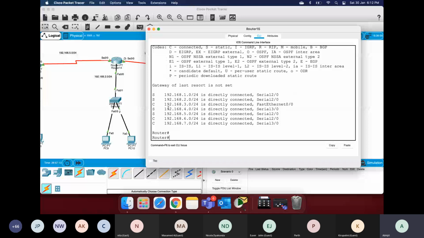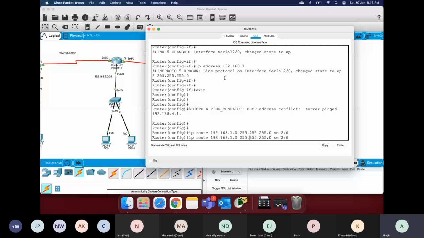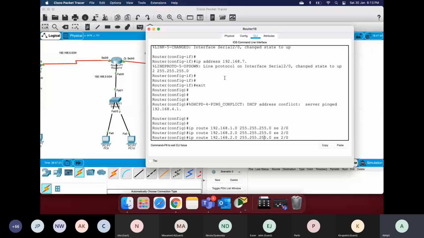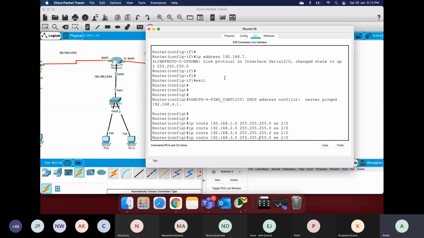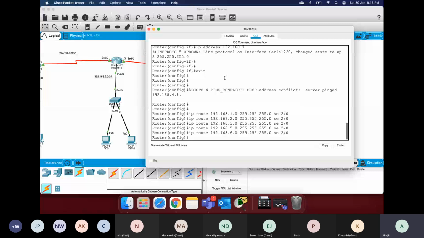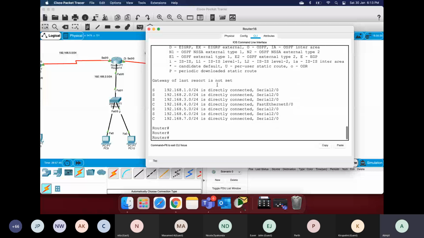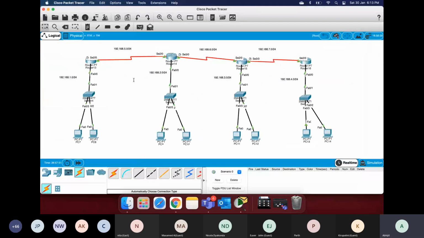And then on the last router we're going to add everything by saying IP route 192.168.1.0 255.255.255.0 SE2/0. Then you're going to add the same for 2, the same for 3, the same for 5, and the same for 6. And then you can take an exit and say show IP route. You see 1 2 3 4 5 6 7. Now when you have such a scenario, you can see all our routing has been implemented.